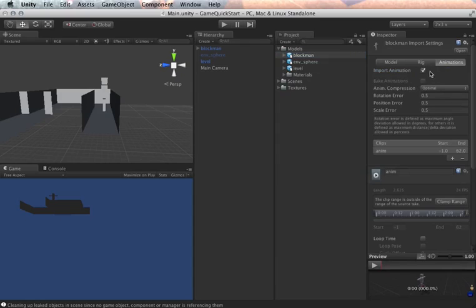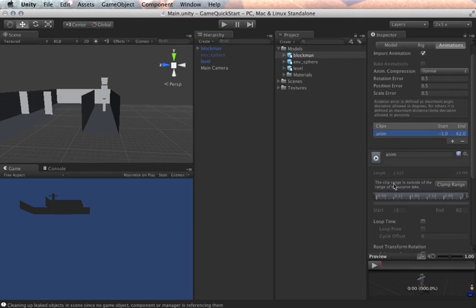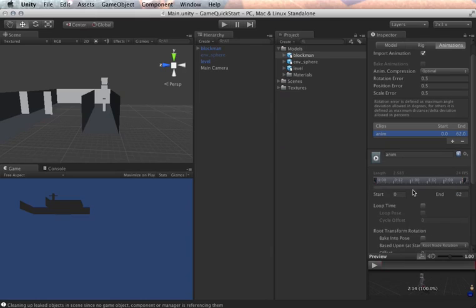Okay, so make sure import animation is checked. And now within these clips, I'm going to type in the beginning and the end of each walk cycle. If you're getting this alert here, the clip range is outside of the range of the source take, that's fine. It means that some of the animations are going outside of the limits of the range of the animations that you brought in. So simply click clamp range and you will see the start and the end of the clip become editable.